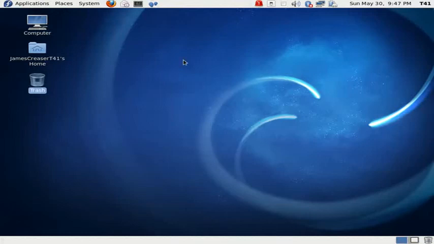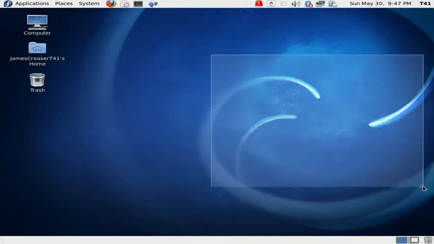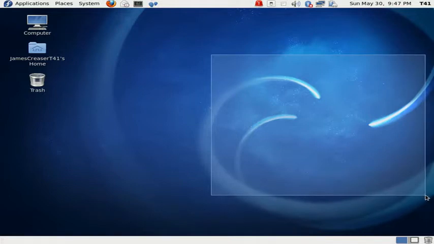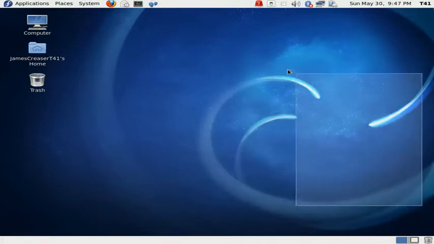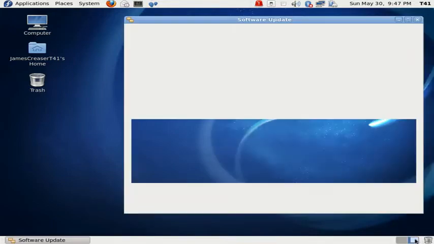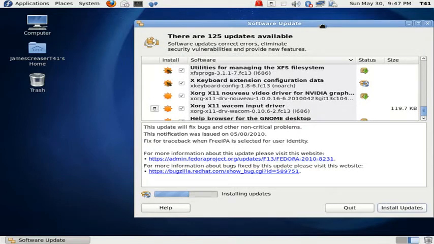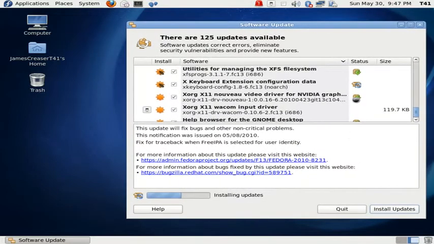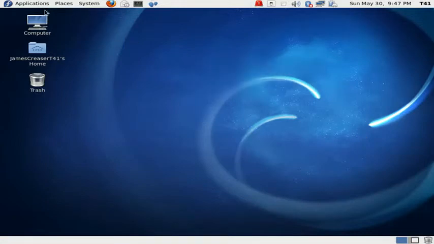How's it going? I'm just going to do a quick little review, a run through of Fedora 13, the newest release. This is actually running really stable right now, considering I just installed it and there's a lot of updates that I'm going through right now. I just installed about 50 and it's at 125. But yeah, it seems to be working very stable.